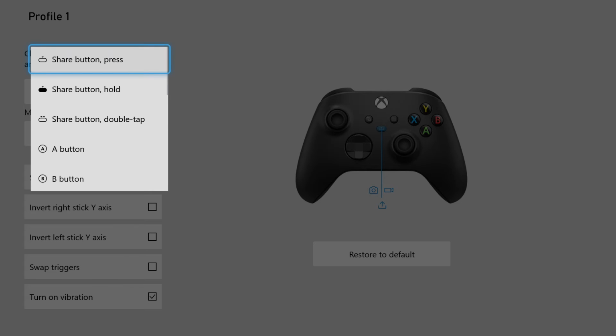If I select this, I have a few different ways that I can press this button. You can press the button once, or you can hold the button, or double tap the button. And then you have press A button or press B button. So after you've pressed the share button, you can also press A button or B button. This will be doing different functions depending on what you change it to.